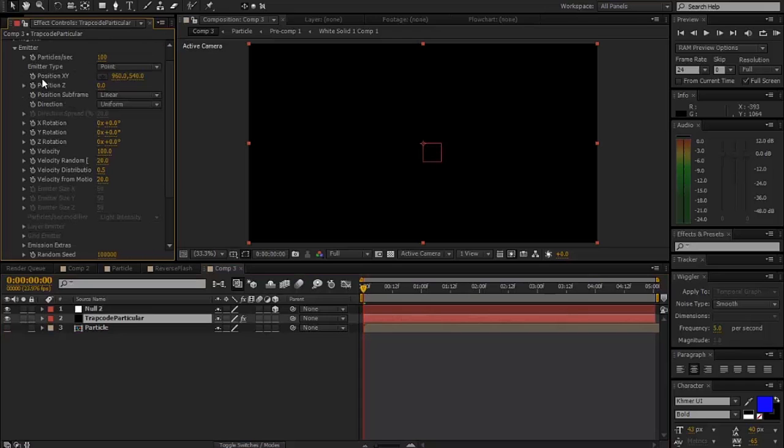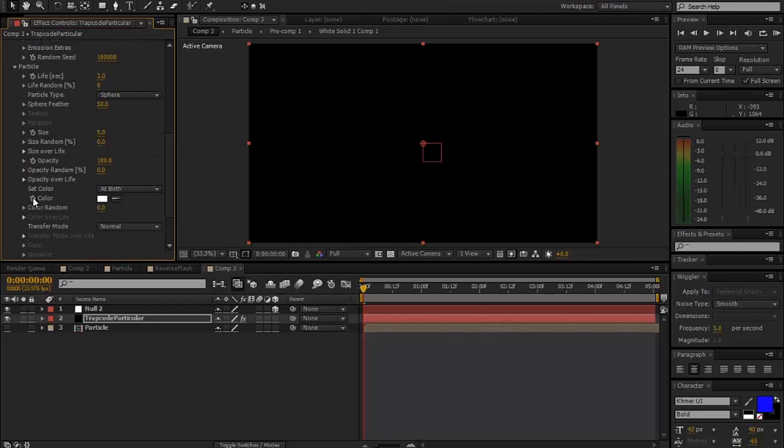go in. Don't need to mess with anything other than turn the velocity down, velocity random down, velocity distribution down, velocity from motion down. I put it on directional just in case I might need it. Directional spread to 0. You can leave the particle count at 100. All right, we're going to go down. We open up the particle section.